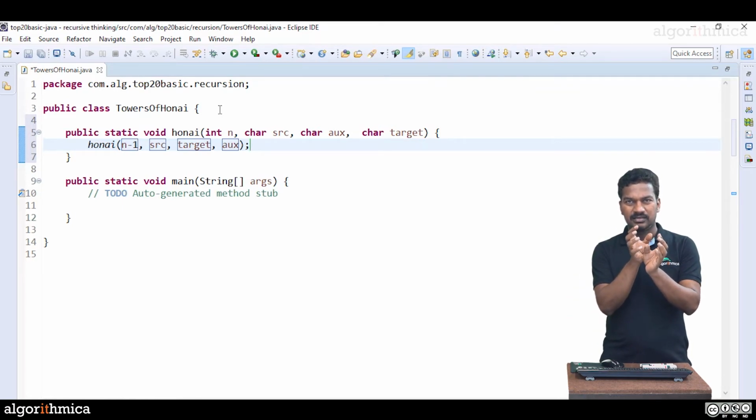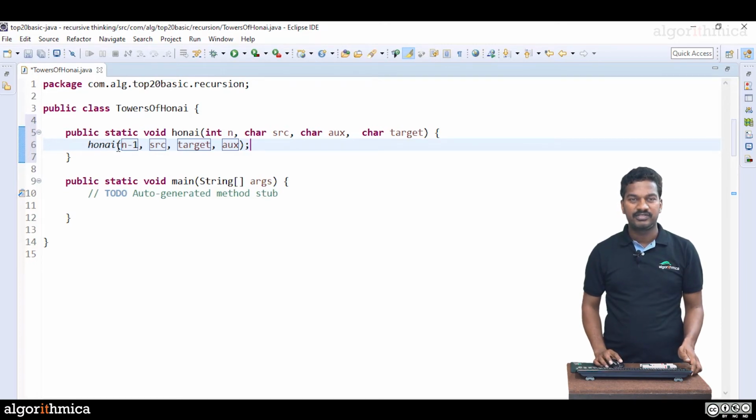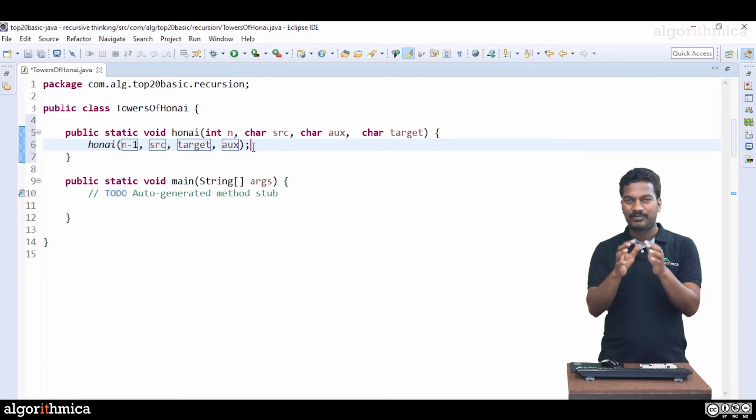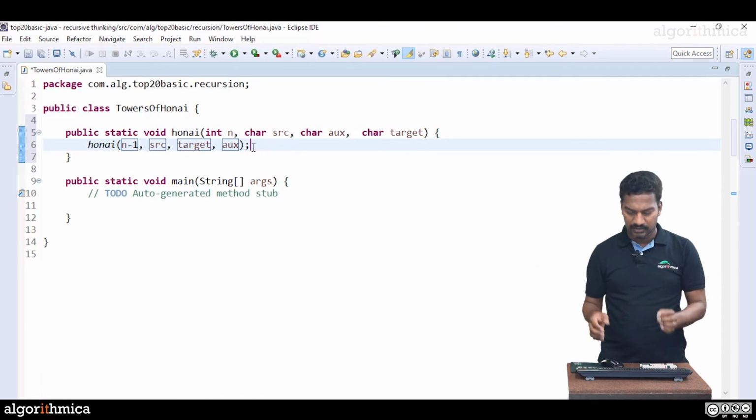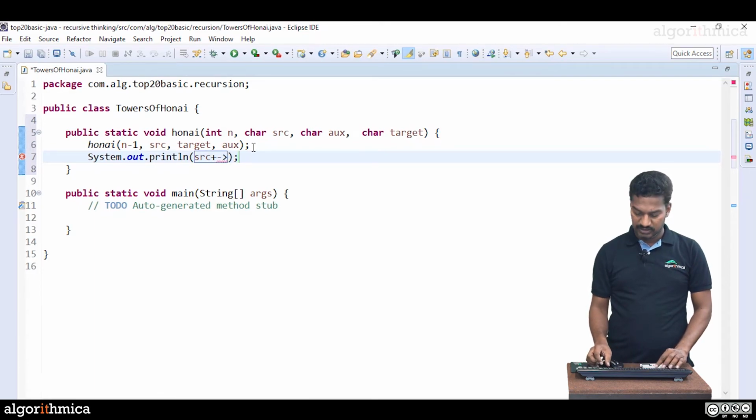So what is the meaning of this call? You solve n minus 1 disk movement from source to the auxiliary, that is the target, by using our original target as a helper. So that is equivalent to this line of statement here. After doing the n minus 1, the obstacle is free, then the largest disk can move to the target. That is just a move, a display, which is nothing but SRC plus, I'm going to give it as a string, so in a string I'm going to give a move plus target here.